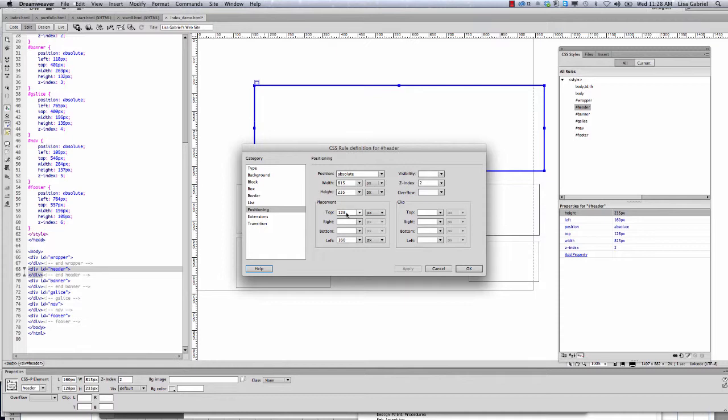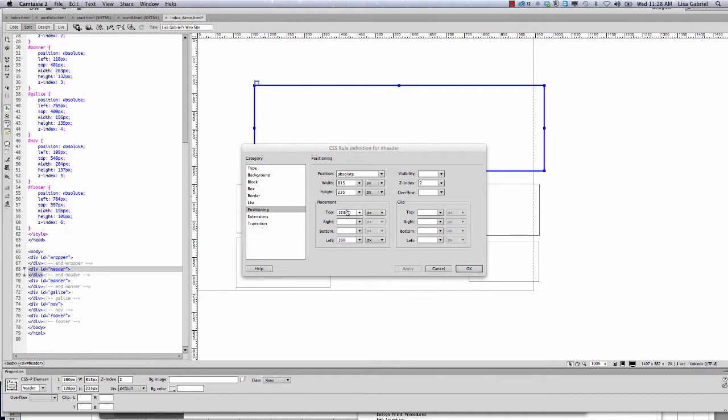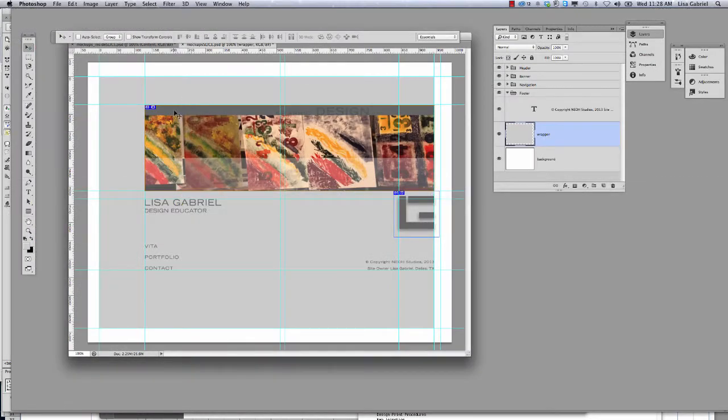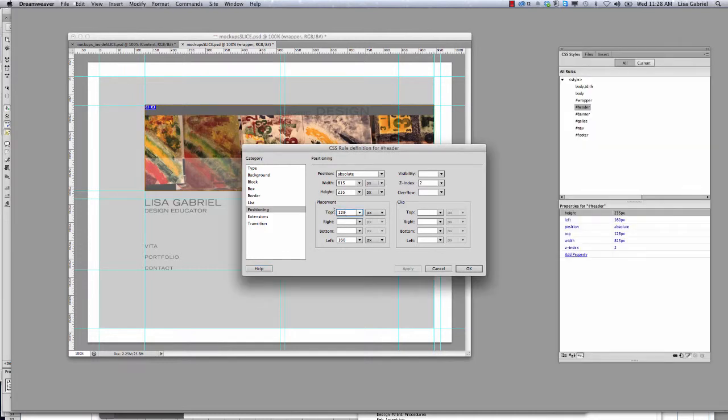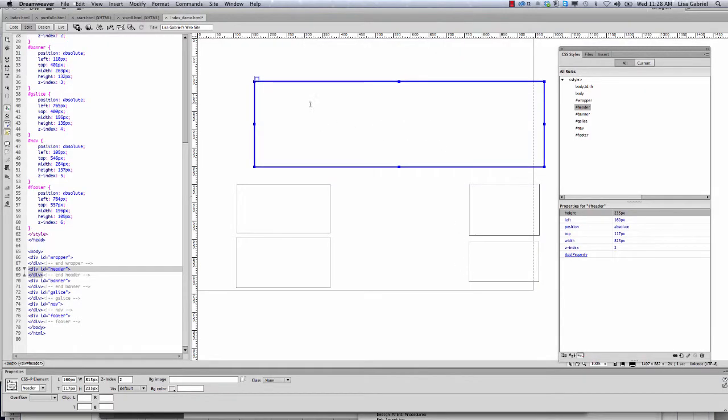And from the top, let's go back to our Photoshop document here. All right, that's sitting at 160. That's zeroed out. Okay, so from the top, we're going to see what this is. And this is at 117. So let me see how close I am from the top. I'm going to put 117 in here, say okay. Now I've got this sitting where it should be sitting.